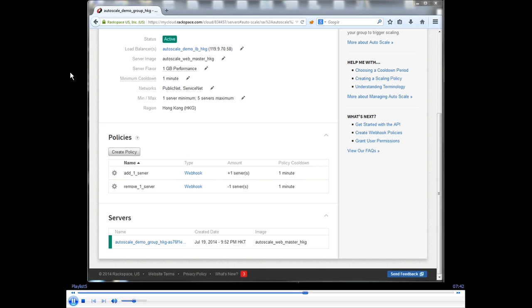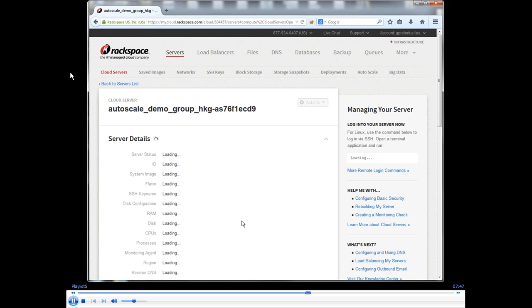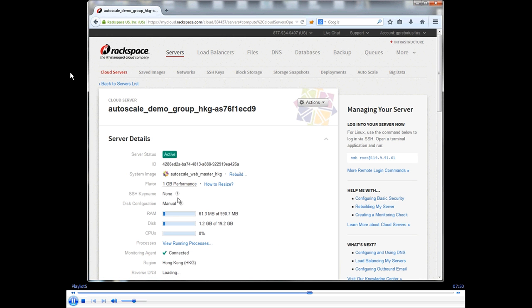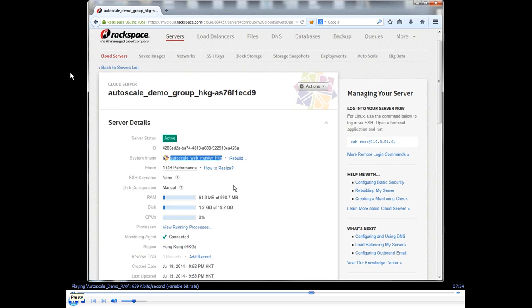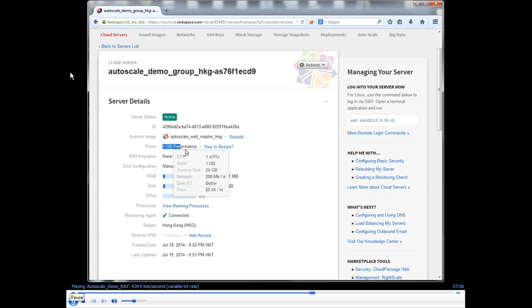So the server is built. By the way, I've sped up some of these build processes just so that we don't sit waiting, in the interest of transparency. But anyway, if we look at the server now, you can see that it's been deployed using our image, Autoscale Webmaster HKG. It's got a flavor of 1 gig. And you can also see that the monitoring agent has been installed. You can see the RAM and CPU and disk performance.